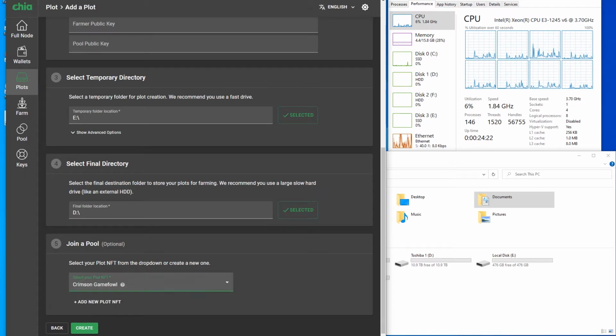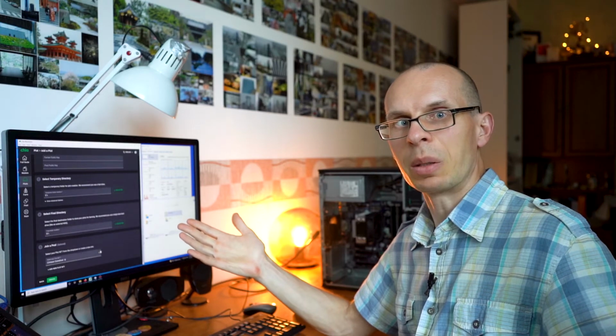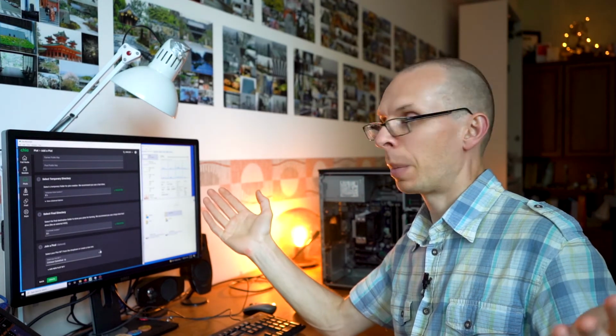Yes, let's select the pool, the one in which we got that Crimson Game Fowl name, because we don't want to do solo farming as it might take ages until we get something. We want to get little by little for the space we give to the pool, because we want to invest and have revenue each month, not once a year or something like that, and you might not even get it.